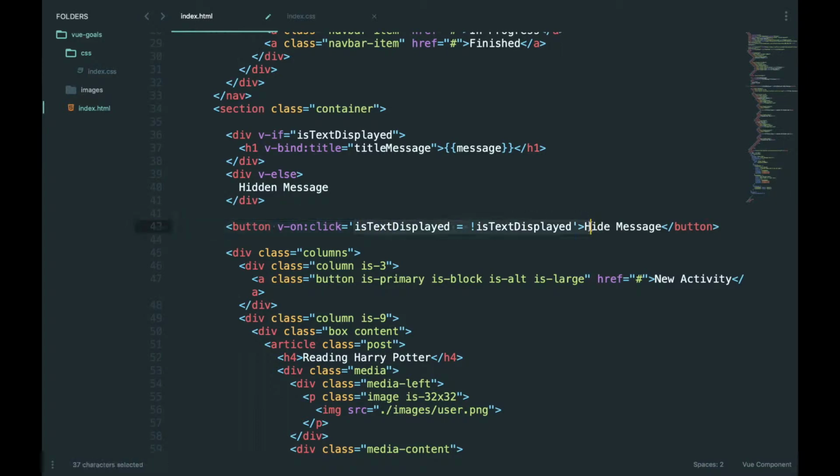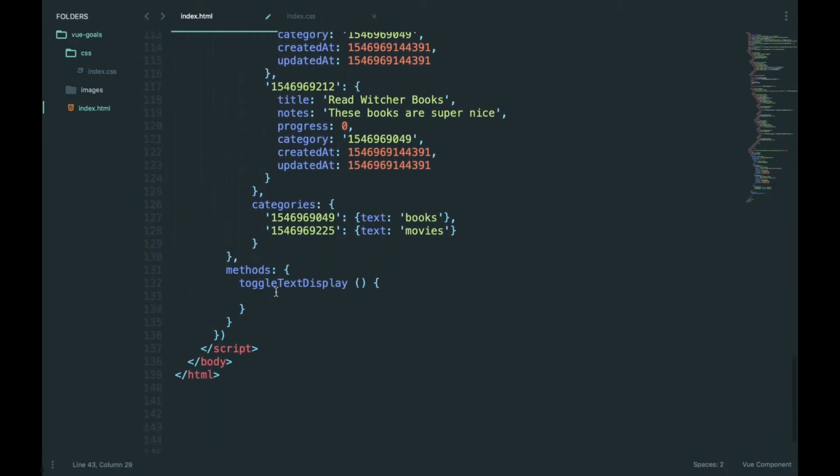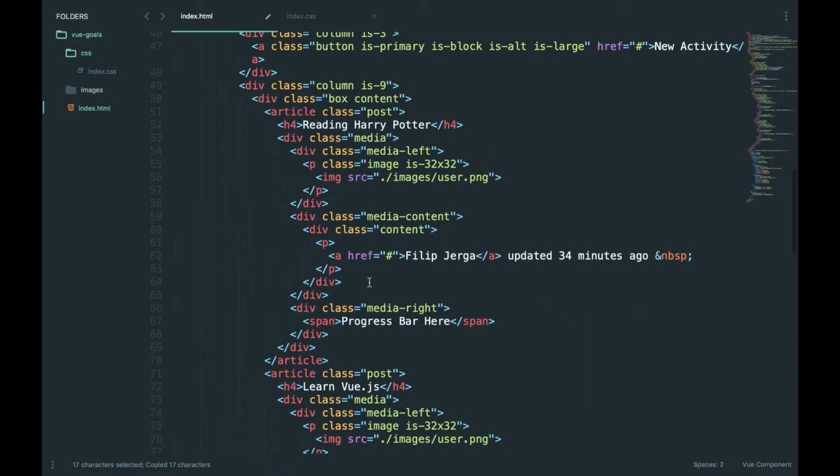Okay, so I will copy this, and actually I can cut it from here. Command X or Control X in Sublime. All right, I will scroll down, go to our function toggleTextDisplay, and paste it here. So now we are assigning the opposite value to isTextDisplayed. Now we can just copy the toggleTextDisplay function name and call this function.